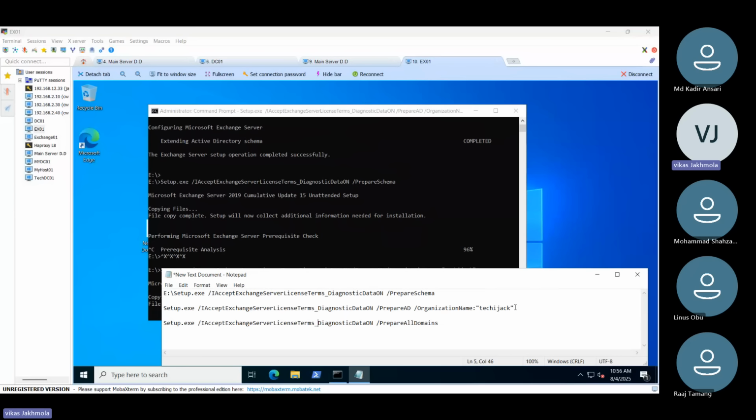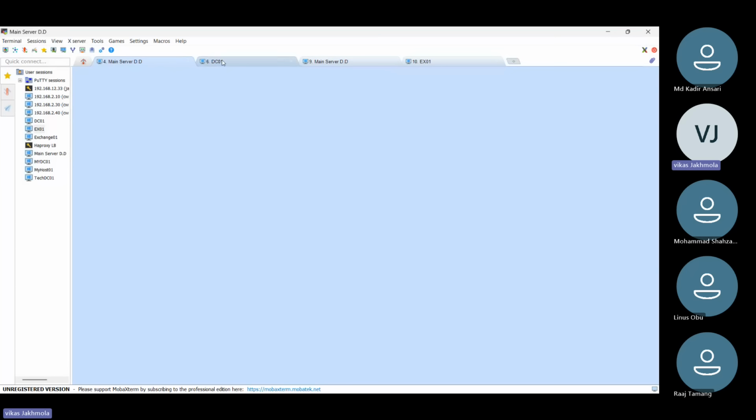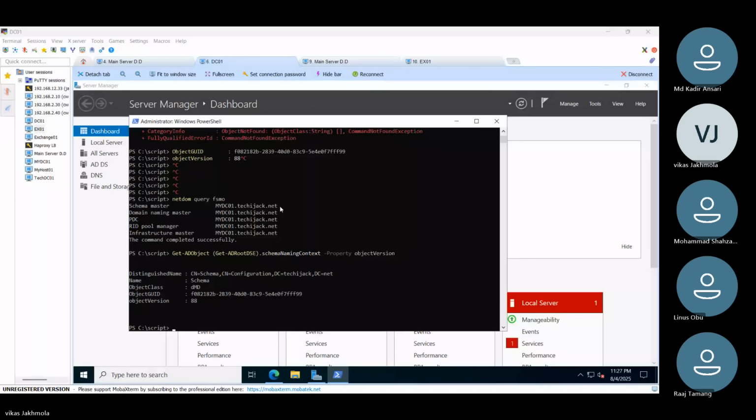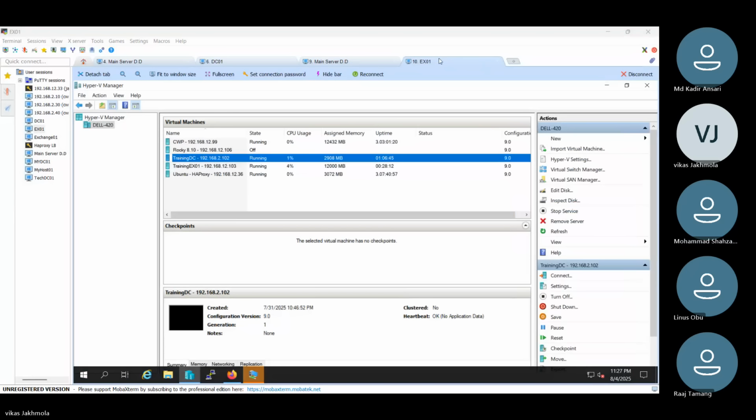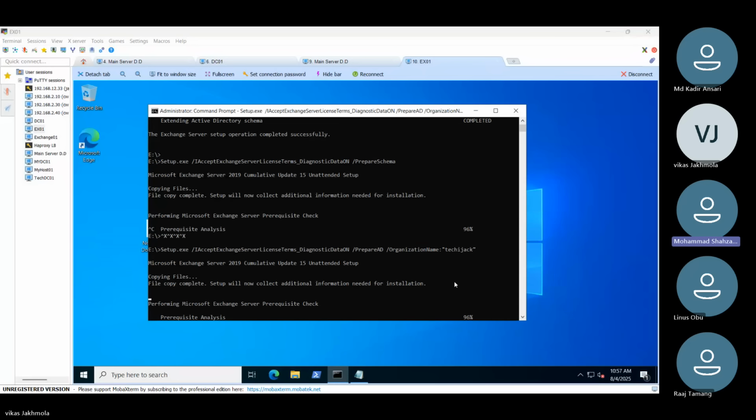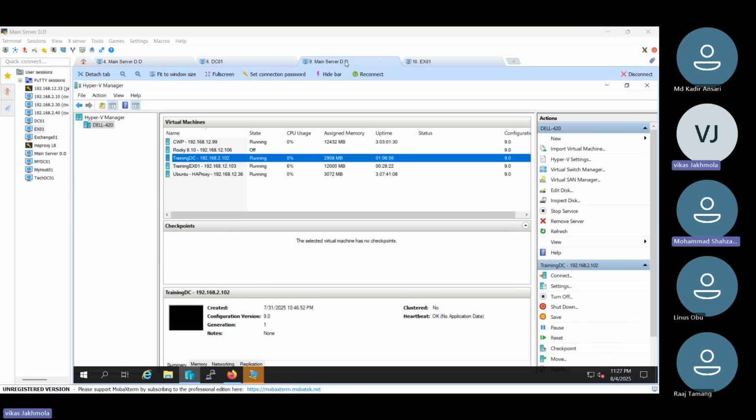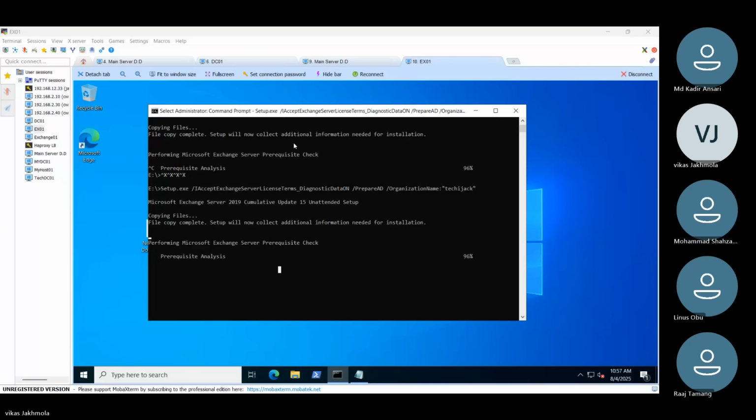So now we are preparing the organization. Prepare AD will do something. This is Exchange, this is the main server, this is the DC. Now we can toggle here easily. I think I have to restart it. It's better to take a remote session to every server, using MSTSC. See, it's working: this is the DC, this is the main server, and this is Exchange. It's a better way.